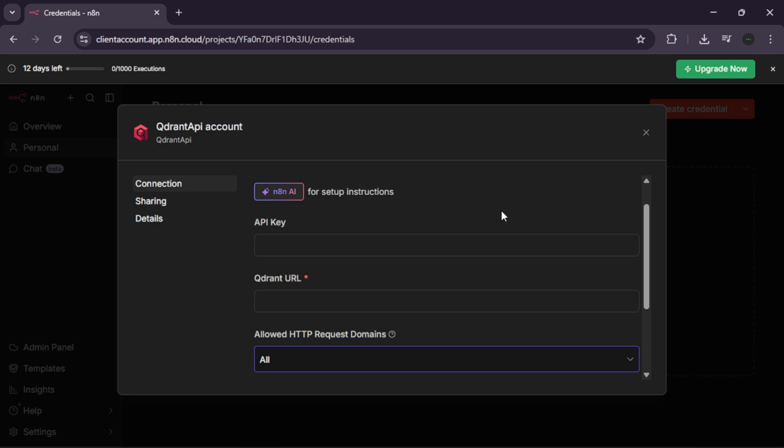To connect Qdrant to N8N in 2026, click the plus icon in the top left, go to Credentials, Personal, and search for Qdrant API. Enter your cluster URL and API key, save your settings, and you'll be ready to start upserting and querying vectors in your automated workflows.